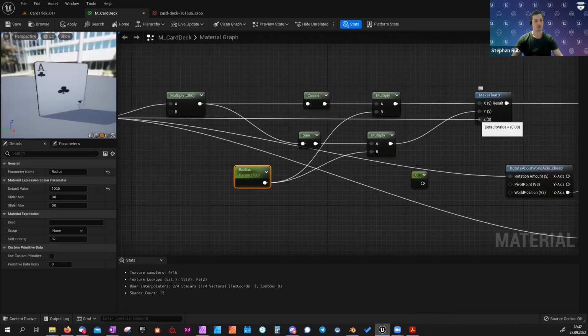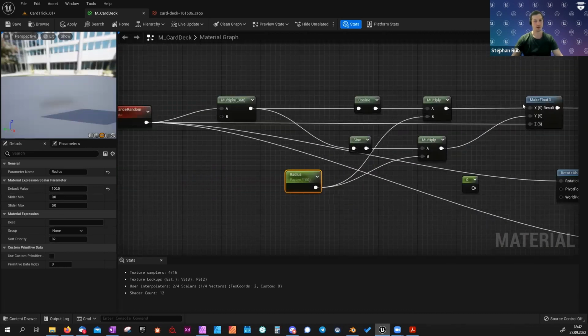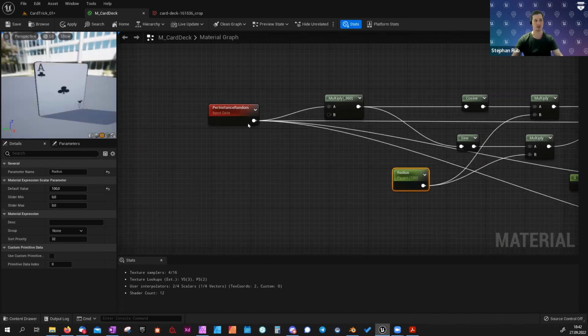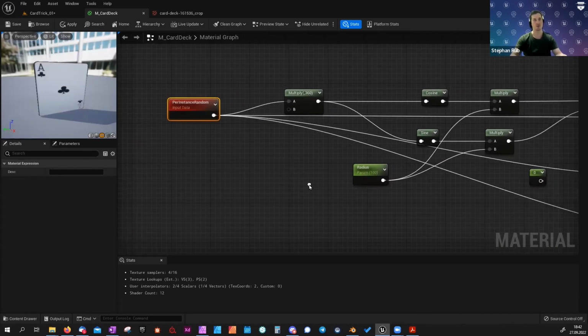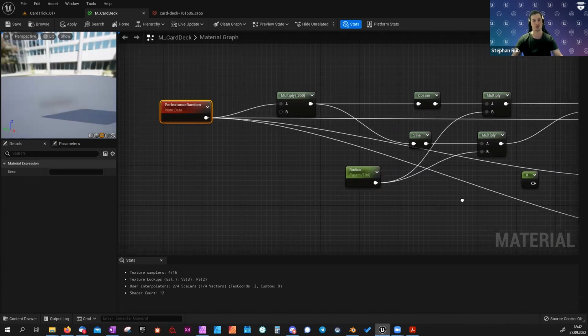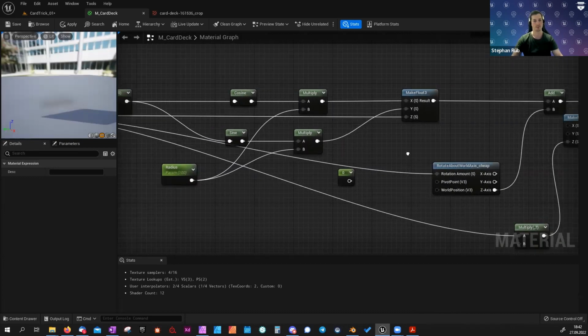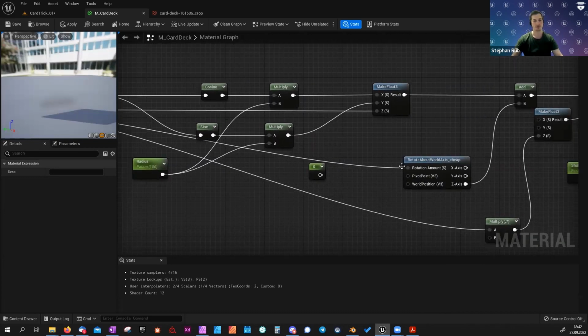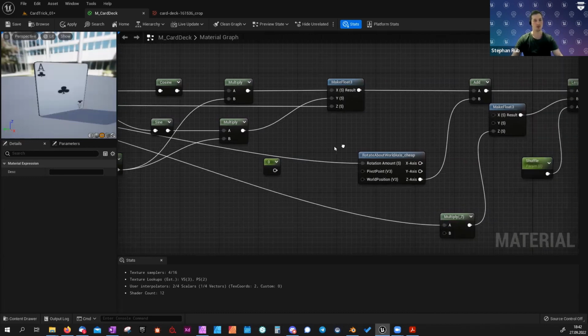Then I have just used the z value and created a vector 3, because I need x, y, and z for a position. Just use the per instance random, so they are displaced just a little bit. If they are all on the same z axis, they will start z-fighting, and we don't want the children fighting. And also, I have used the rotate about world axis to rotate them individually randomly.